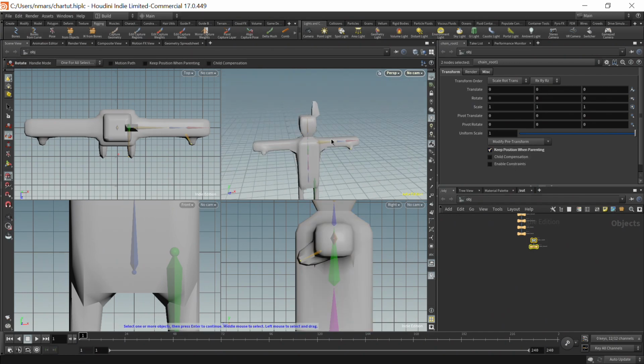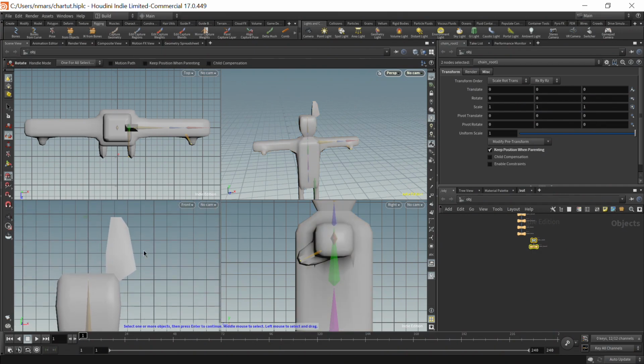And now finally for our all-important horn, the one that your character designer so insisted upon. I think the horn will move like this, so let's just do that.